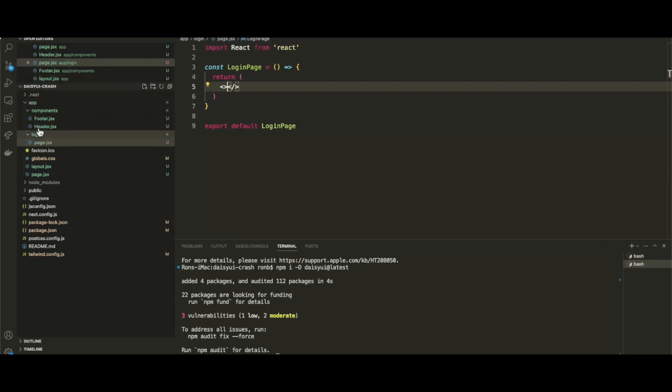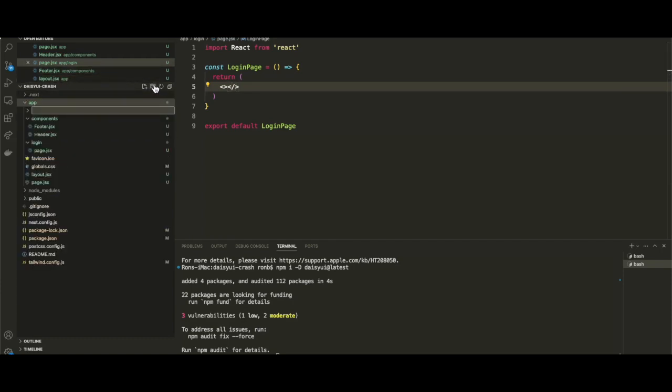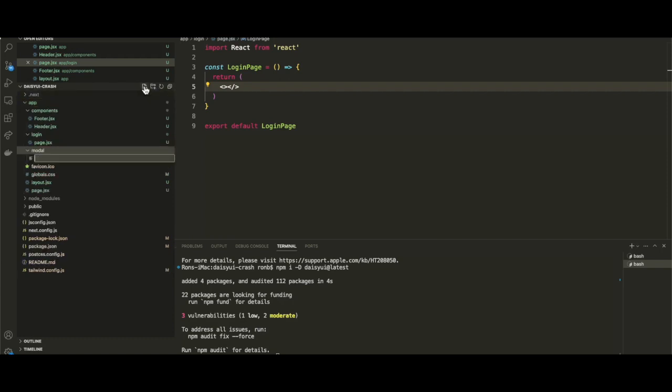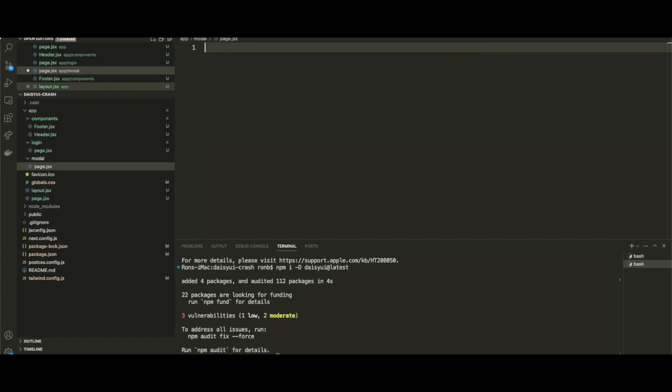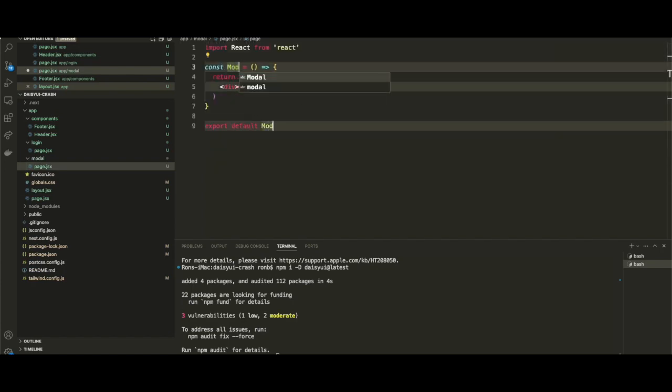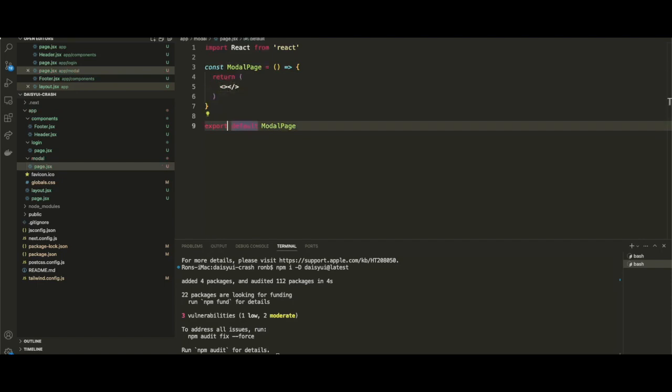And then our second page is going to be a modal page. So in here in the app, I'm just going to highlight that again. I'm going to create a new folder. I'm going to call it modal. And in this folder, I'll create a new file and I'll call it page.jsx. Okay, and then we're going to add a functional component here as well. And we're going to call this ModalPage. Cool. And let's just add a fragment like that. All right, so those pages are set up.